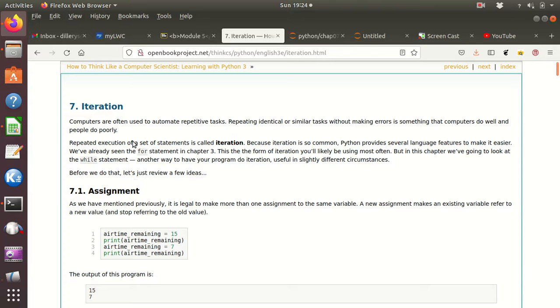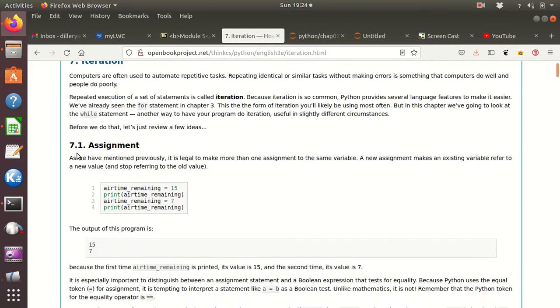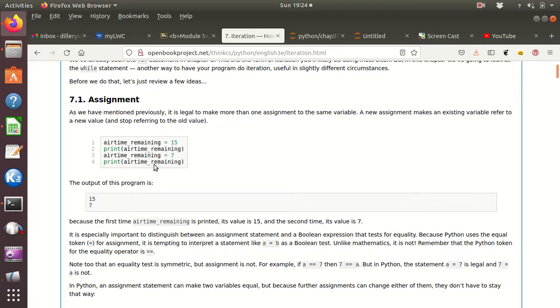Okay, so let's look at chapter 7. This is on iteration, and we've seen the for statement. Now we're going to get introduced to the while statement. They start with just some basic ideas of iteration.